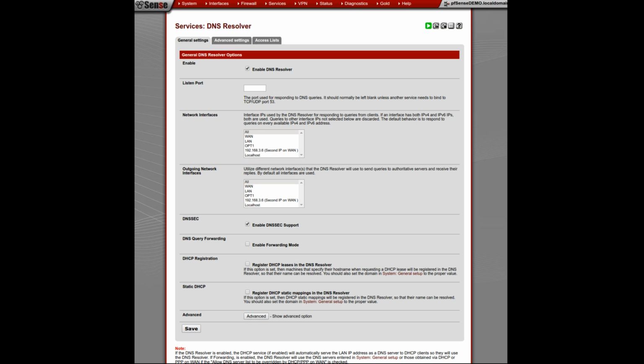DNS Resolver. This is by default the new DNS. They had the other one that they've deprecated but still leave in here, so there's some other options. You can also just do DNS forwarding, where the firewall has nothing to do with DNS, and it's just going to go out and use whatever DNS the ISP assigned on the WAN side.